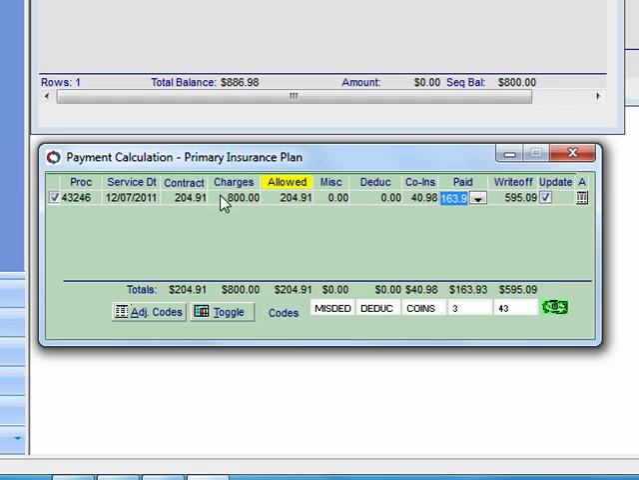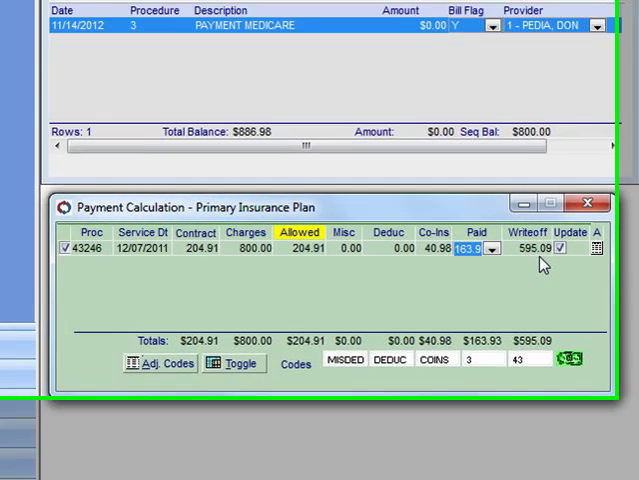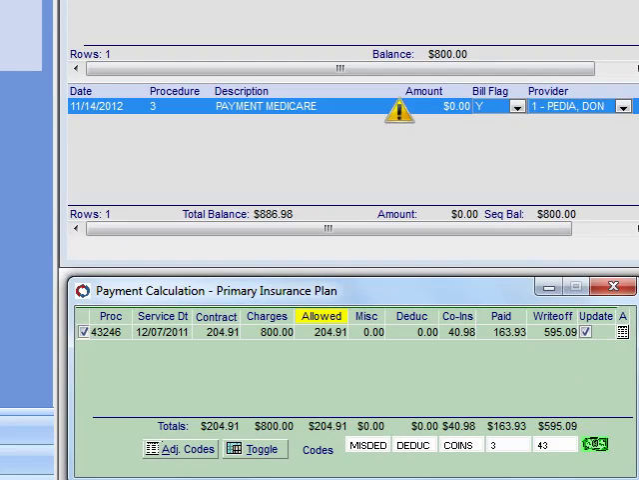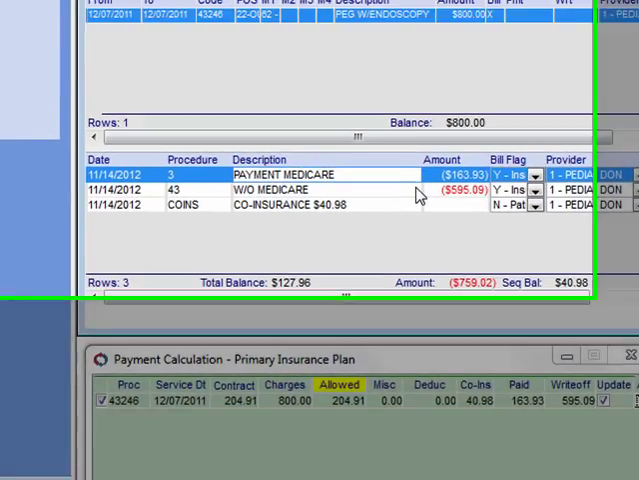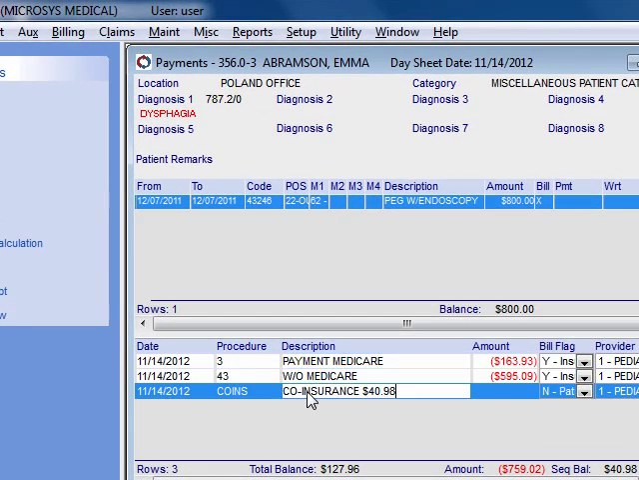I must account for the entire $800 charge with an allowed amount, and then also having my paid amount and all my coinsurance, deductible, miscellaneous, and write-off fees, totaling the $800. Additionally, the allowed amount cannot exceed the payment amount. And so we drag and drop our dollar. It's going to indicate the payment row, the write-off, and it also makes a note on the system of what the coinsurance is. Notice the bill flag through this.